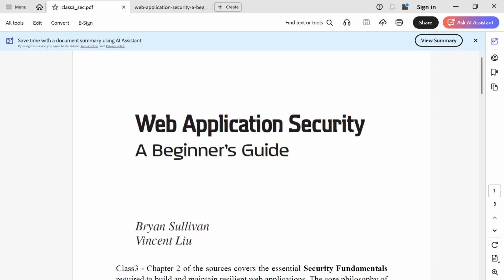Good morning, students. Today we will start with the third class, which covers security fundamentals. Under security fundamentals, we have three main topics. The first topic is input validation, and we will see an example of how to do client side validation for this topic. That is the practical exercise for this class.